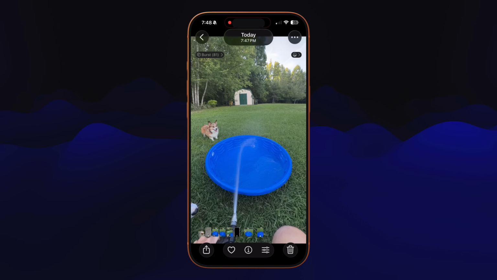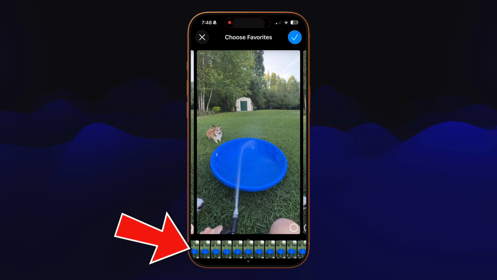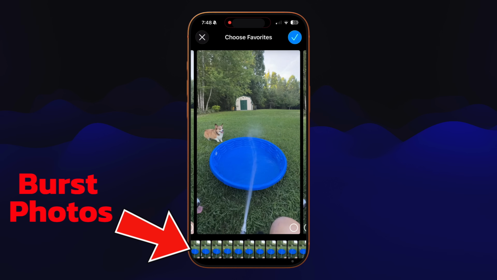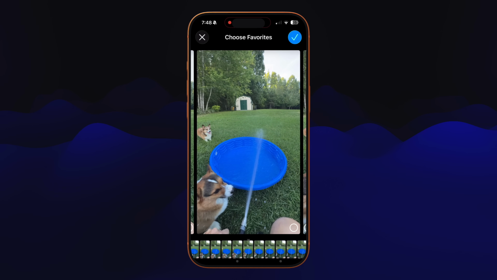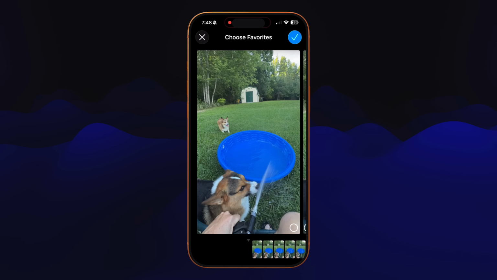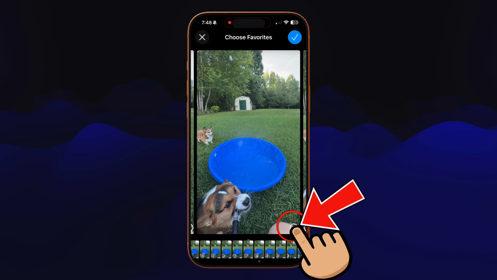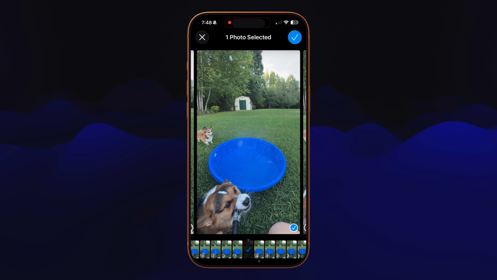Now, if you select right here where it says burst, this is where it allows you to go in and decide which of these burst photos you want to keep. And you can keep as many of them as you want. And then you can just scroll through along the bottom back and forth to find which of the burst photos you'd like to keep. And as you find the ones you want to keep, you just check this little circle right here to mark it as a favorite. You can go through and select multiple favorites, but in my case, I'm just selecting this one.